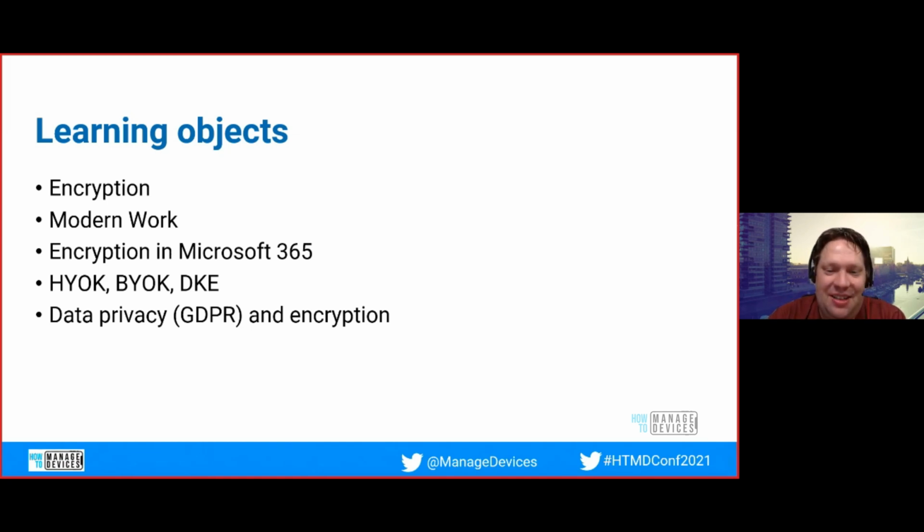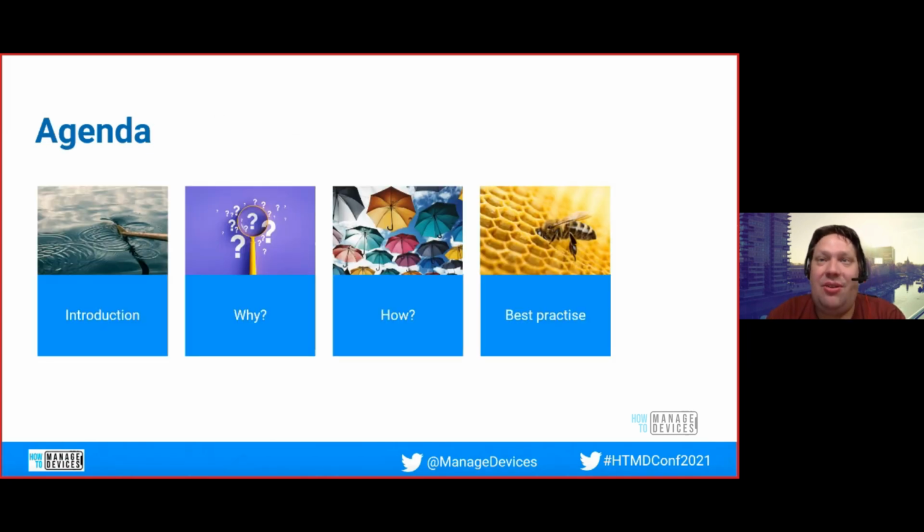So let's go a little bit forward. How do we learn more about these objectives? I created a short agenda. We have a short introduction, where you can also be a part of it, and you have to think about your company and your daily work, and also why we need encryption and how it works. We talk about bring your own key, hold your own key, double key encryption, all of this, and we talk a little bit about best practices, and we have the chance to have some questions. So let's start talking about encryption.